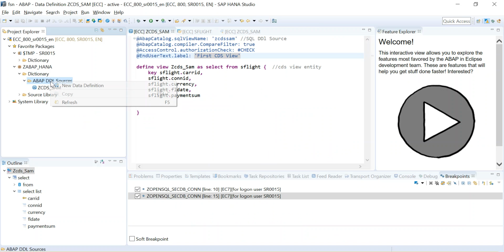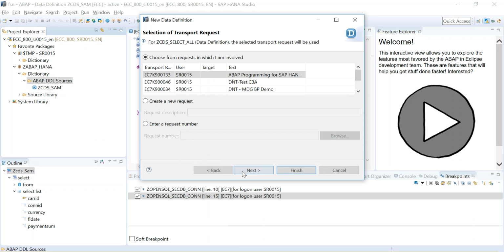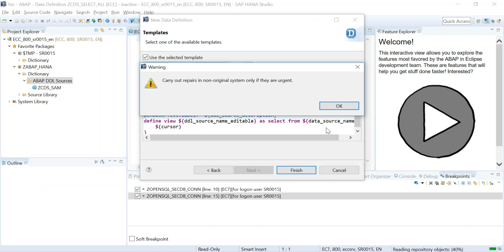I will create a DDL source name, CDS select all columns. Suppose I'm naming it select underscore all. I'm clicking on next. I give a meaningful description. As of now, I'm using the same TR. If you're storing in a local object, it will not ask you for a TR, so you can store in local objects as well. I'm clicking on next. As of now, I'm choosing define a sample view only, and finish.